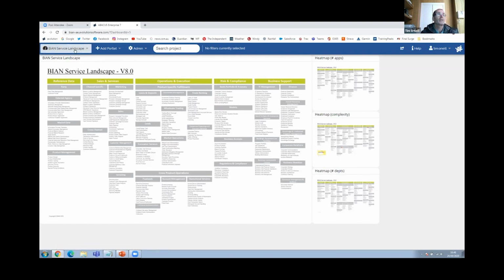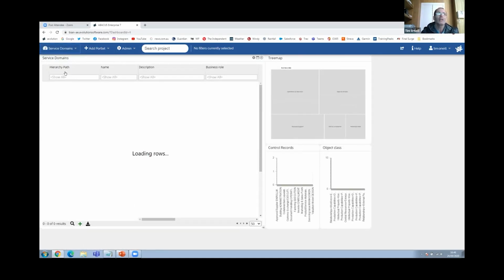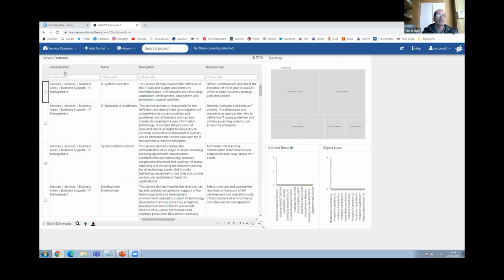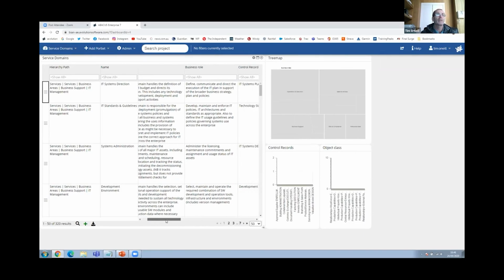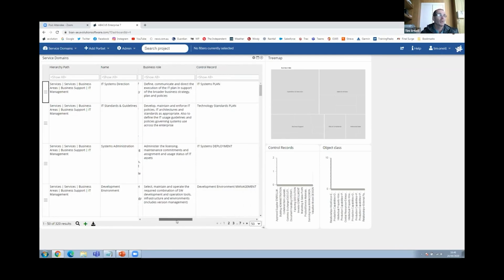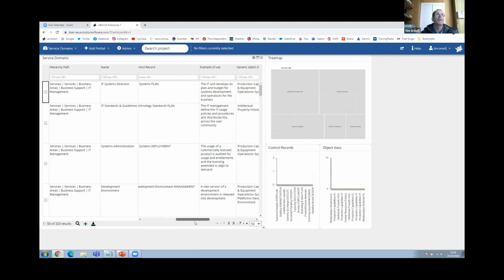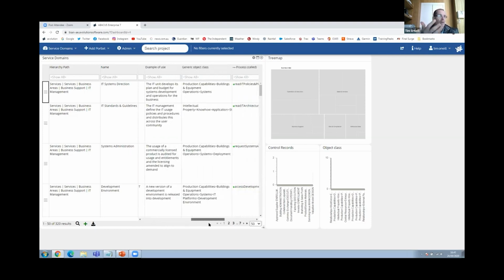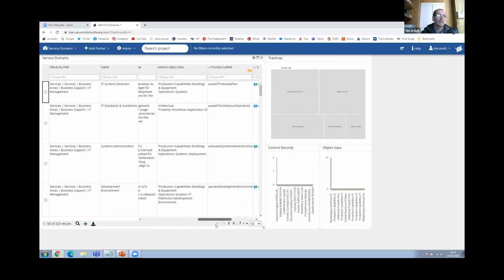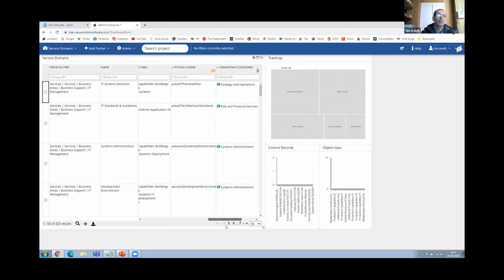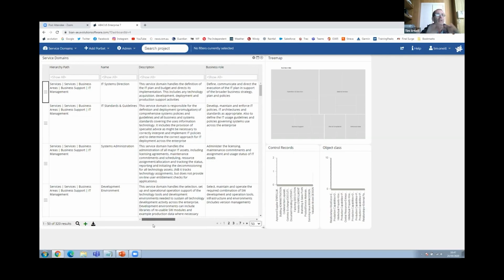Behind the scenes, though, is an entire, what we would certainly call, service catalog. It's literally a catalog, which means a list of things. You can see there are over 300 rows in this catalog, with lots of metadata around these services, such as descriptions. As we go out to the right, you can see there are business roles, there's what's called a control record, which is essentially the deliverable or the document that's involved. You've got examples, objects like information, processes that are involved, and departments that should be using it. So you've got a whole lot of interconnectedness.